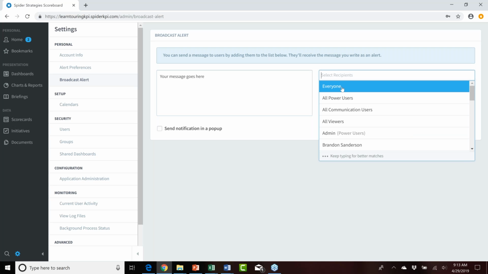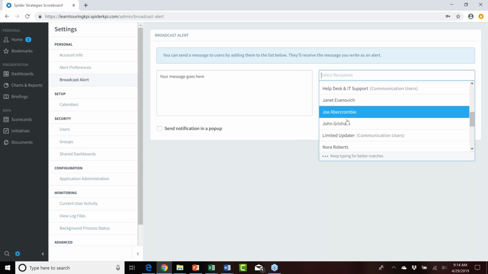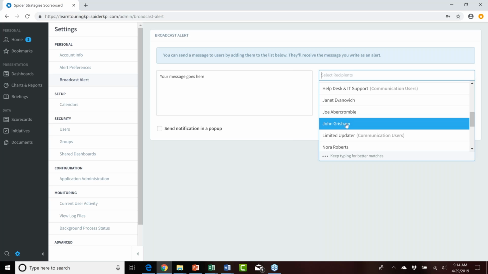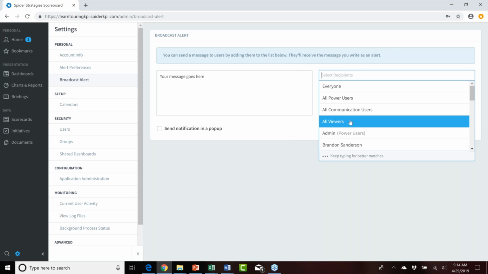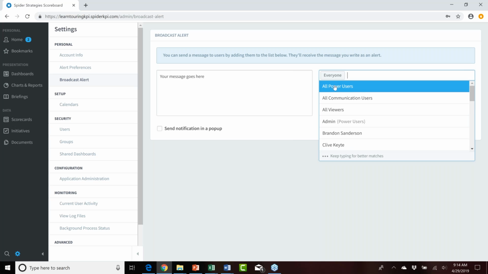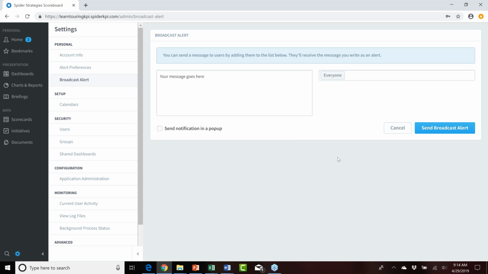Now, of course, you could push a message out to everyone, kind of a broadcast blast alert, or you can navigate down and find particular named users, whatever is appropriate for this broadcast alert that, again, you're going to be leveraging the Scoreboard system to push a communication out to users within Scoreboard. I'll go ahead and just set this one up to everyone so everyone will get my message goes here. And then lastly, before I click away and send that broadcast alert, in the lower left corner, there's a send notification and a pop-up check.